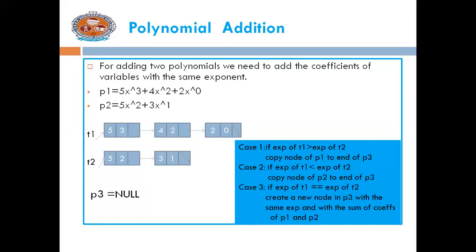Take three temporary pointer variables T1, T2 and P3, and now assign the value of P1 to T1 and the value of P2 to T2. That means now T1 points to P1, T2 points to P2 and initialize the resultant polynomial P3 to null. Now we'll start the process.